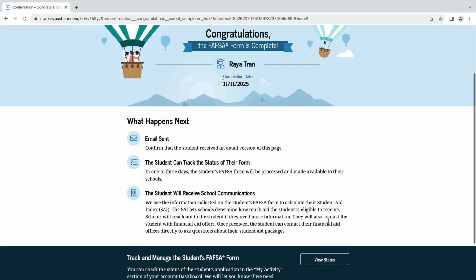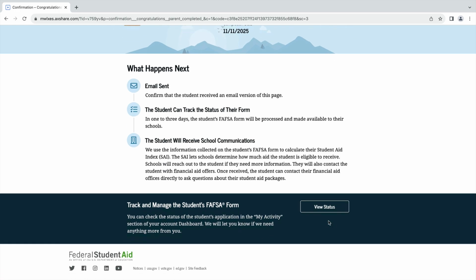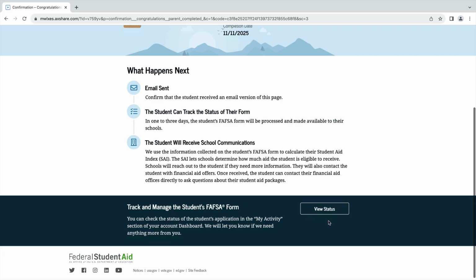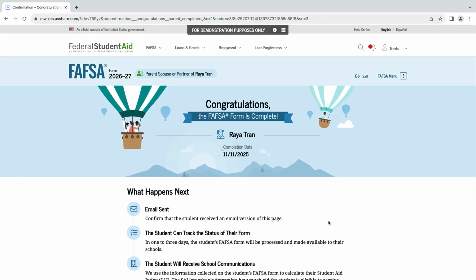Congratulations! Once you and, if applicable, your contributors finish all sections and sign the FAFSA, it is complete. Watch your email for updates from the Mid-Michigan College Financial Aid team. You might need to submit more documents depending on your situation.